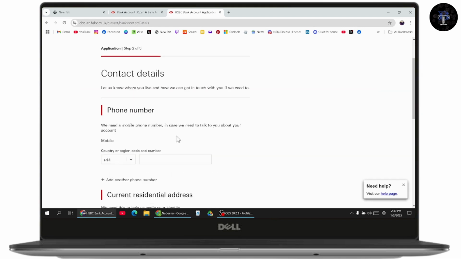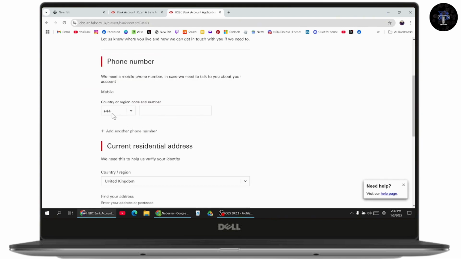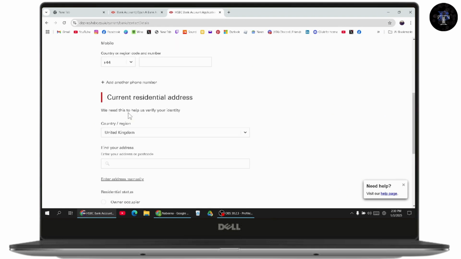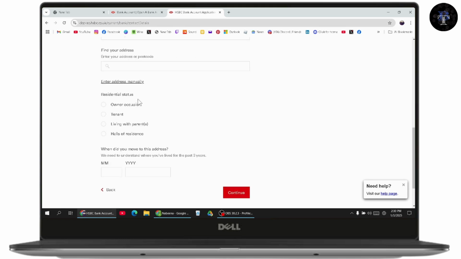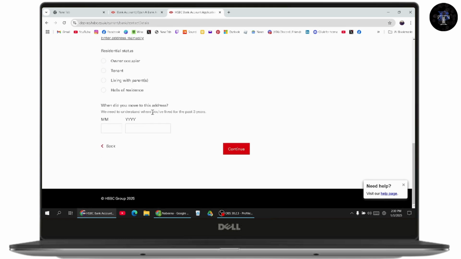Now, the second step is about your contact details. So you need to enter your mobile number with the country or region code, and then your current residential address, the country or region, your address or your postcode, your residential status, and when you moved to this address. And after that, click on continue again.